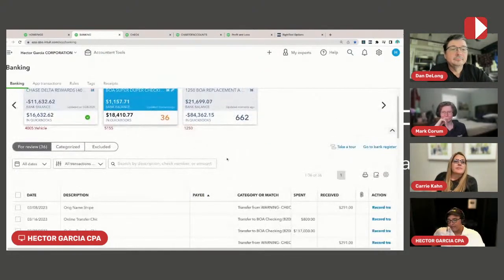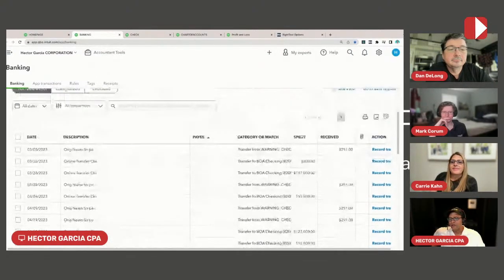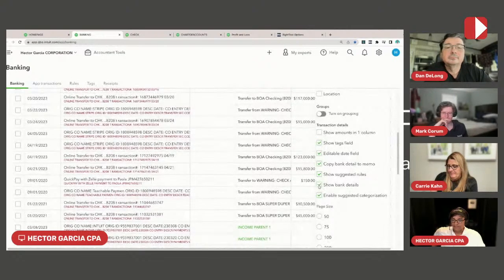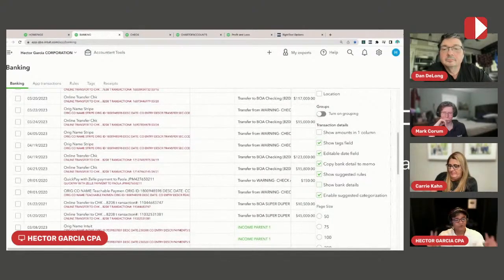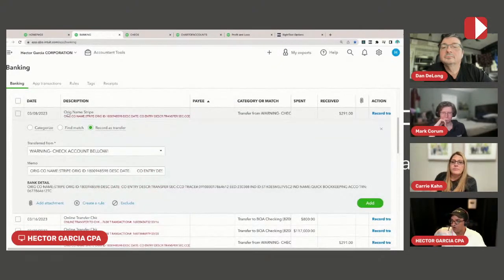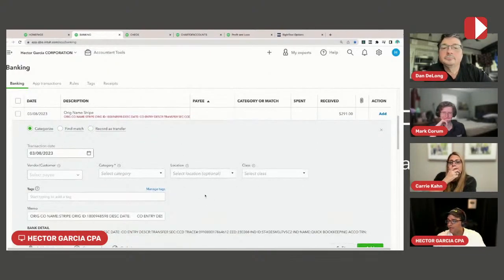The other thing that you're going to like is, in QuickBooks Online, you essentially have two modes. You have show bank details, which shows you the original bank text, and when you uncheck that, it gives you QuickBooks' cleaned up version of the payee list. So what we've done is give you both. You see QuickBooks' version, which is ORIG name stripe, and then in red the original bank text. Seeing both of them contextually may help you categorize.